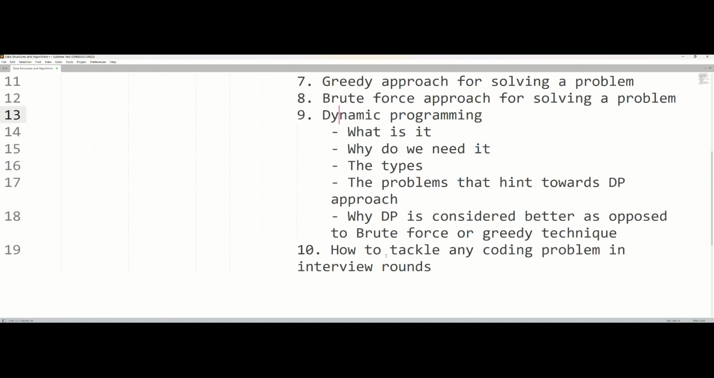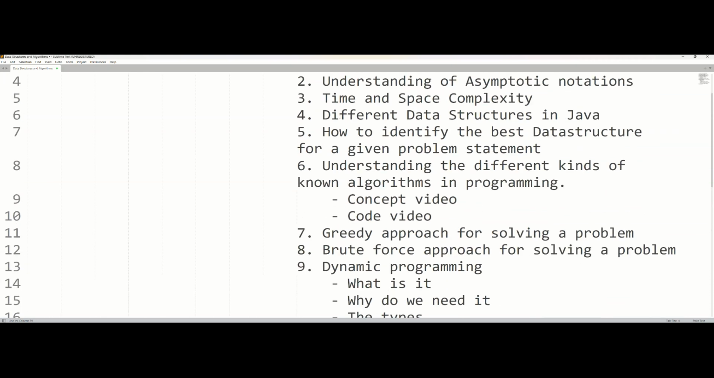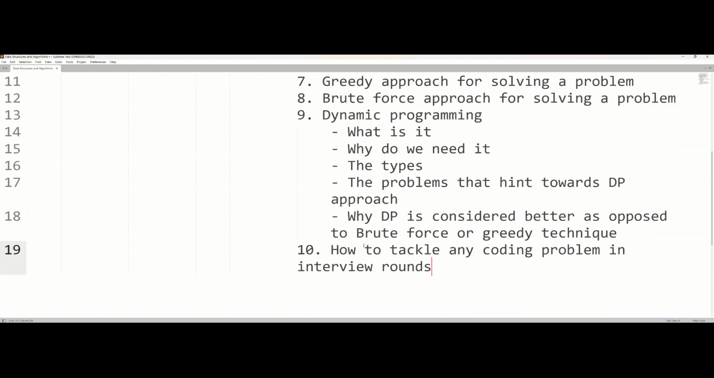And then finally, as a last concluding part of this playlist, we'll take a look at how to tackle any coding problem in an interview round. So most of the time, people generally freeze out when they see a coding problem which they have not encountered before. That happens because we do not know how to proceed with it. So I'll help you out to understand how you can tackle a coding problem in interview rounds, and how you can relax and use the techniques that we have already seen here to arrive at a solution for any problem that you may not have encountered before.